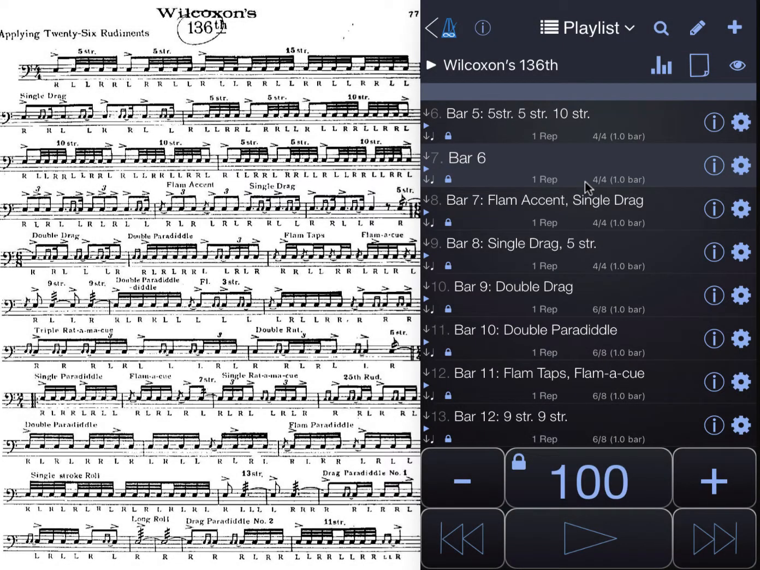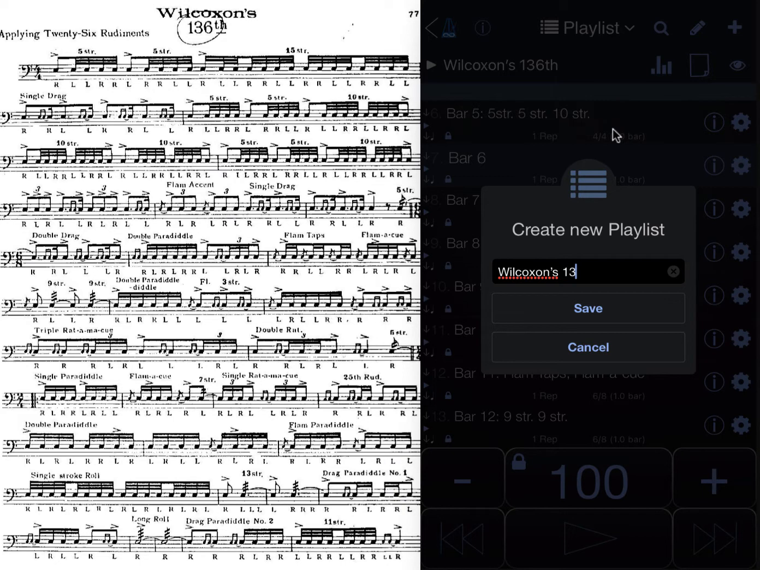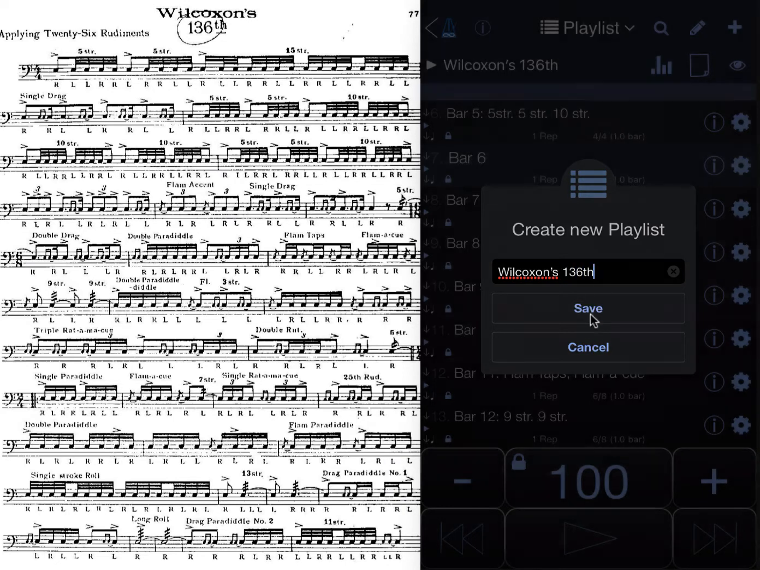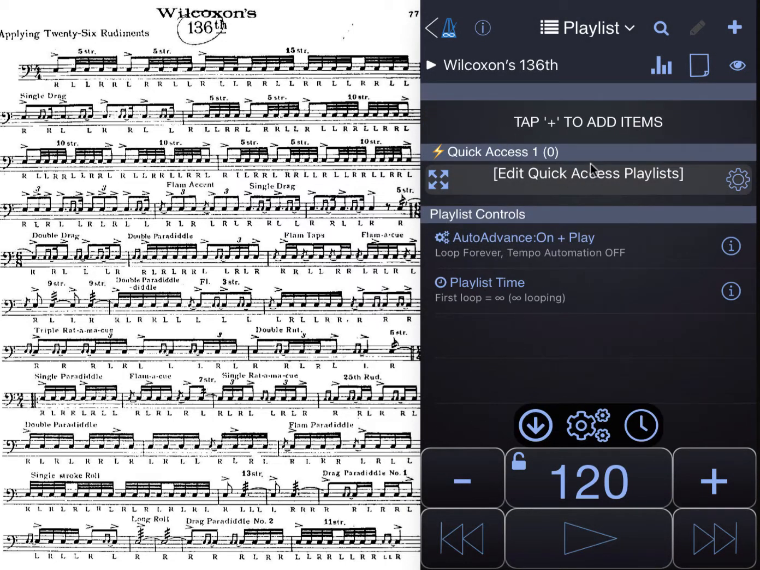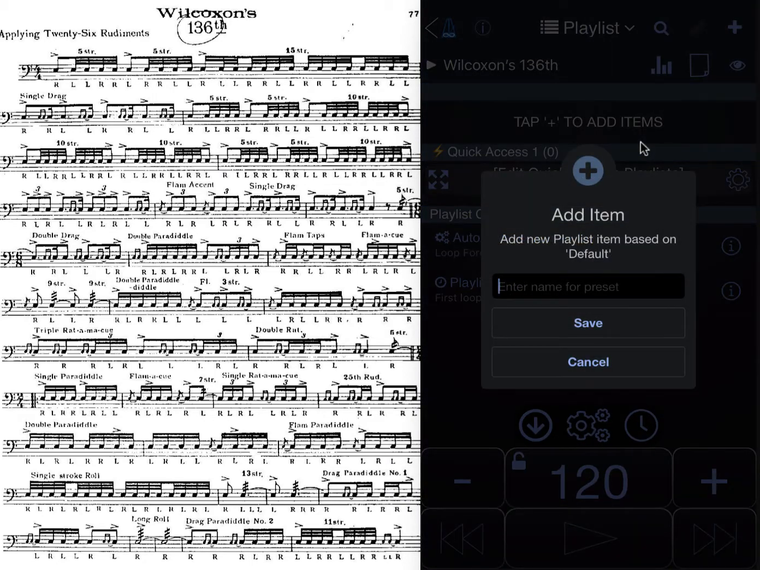So I'll begin by tapping the plus button in the playlist. So we're in a playlist here. I will tap plus, new playlist, and we call it Wilcoxon's 1/36. So we have a blank playlist, and we'll tap on the plus to add our first new item in playlist. I'm just going to call it bar 1.